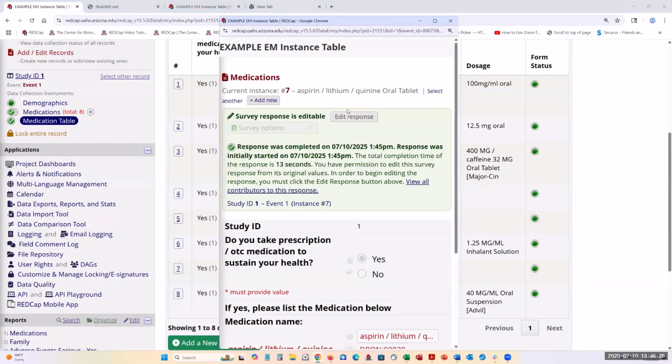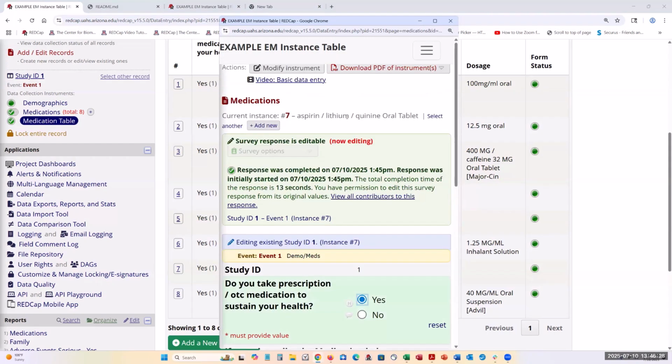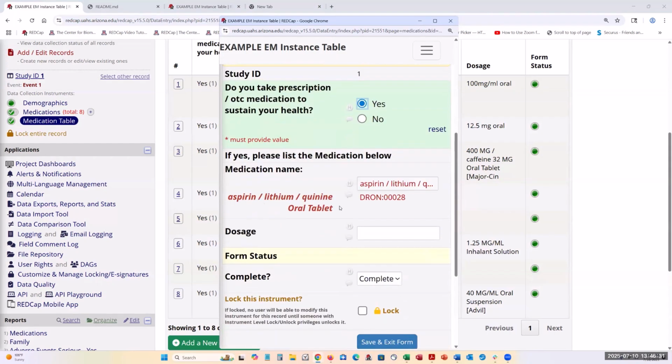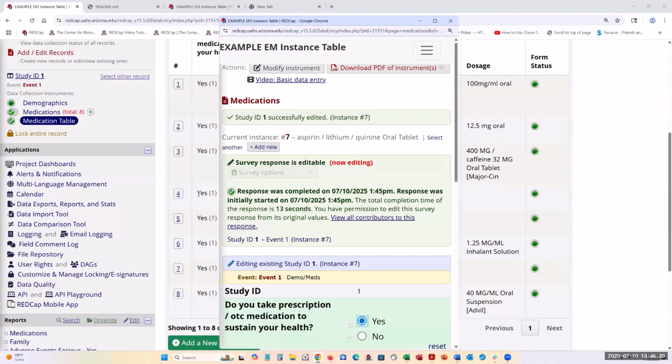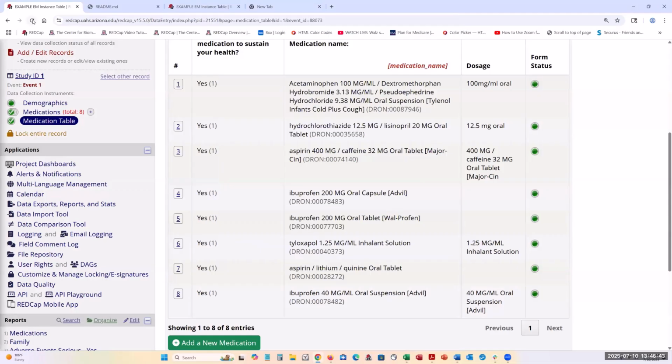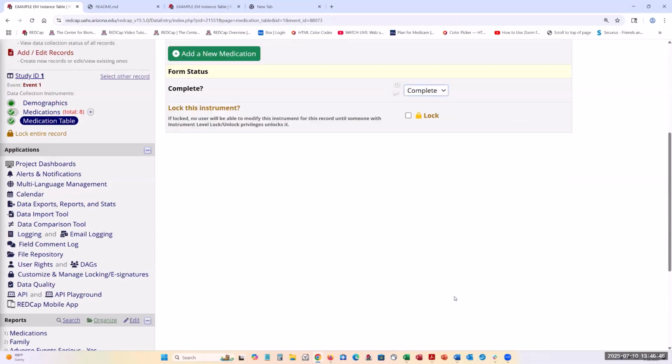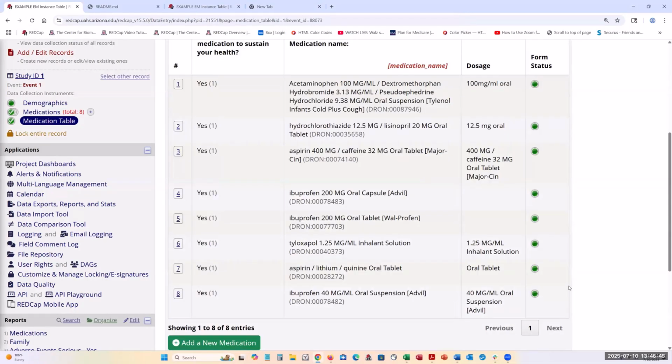So it allows me to come in, edit my response, and I can copy or enter my dosage as required. Save and stay will automatically update the table.